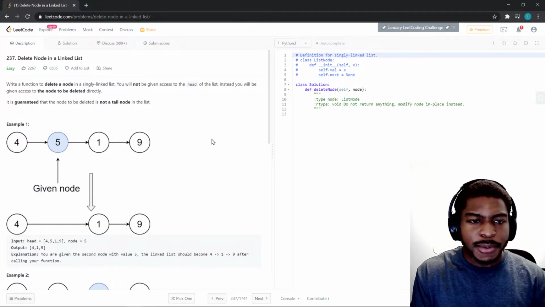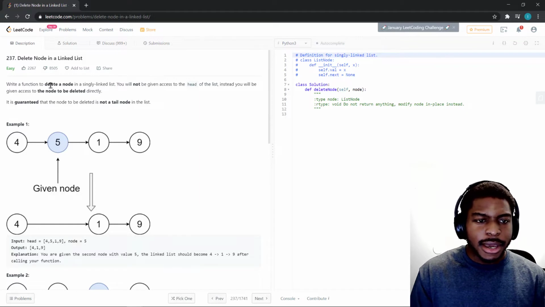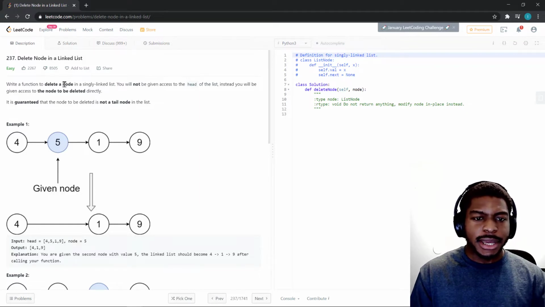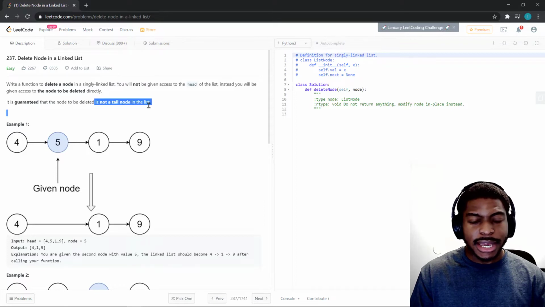Okay, so this one is titled Delete Node in a Linked List, and it says write a function to delete a node in a singly linked list. You will not be given access to the head of the list. Instead, you will be given access to the node to be deleted directly. It is guaranteed that the node to be deleted is not a tail node in the list. I think that'll probably help us out a lot. I'm automatically thinking we'll need to use this assumption here.